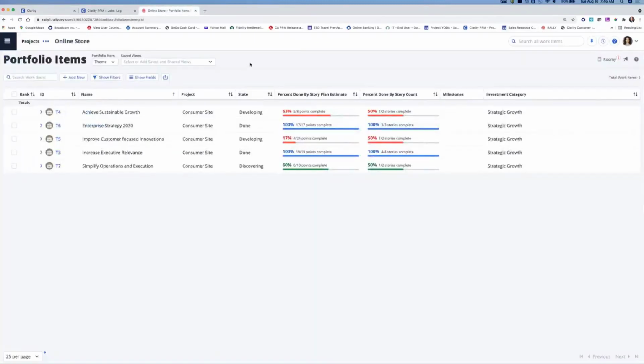So I've gone into the Rally instance, and you can see that there are 5 strategies. Sorry, these are themes that are associated with those 5 strategies in Clarity. You can see the themes are tracking execution details from their underlying features and stories, and updates will be synced with Clarity the next time the job runs.